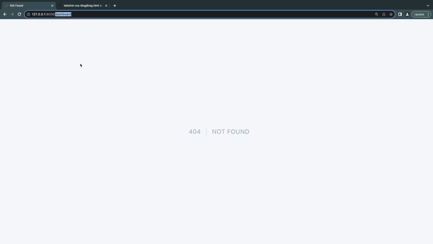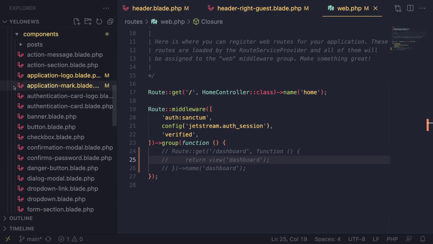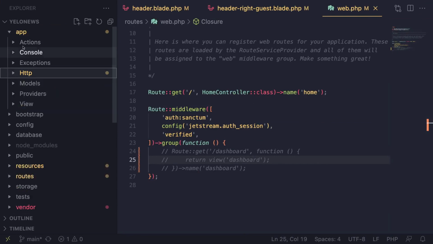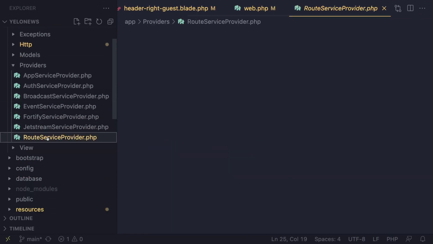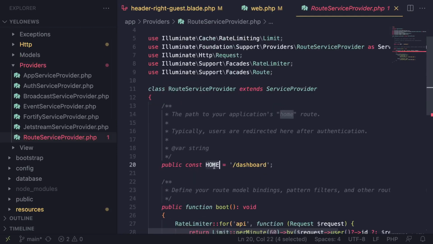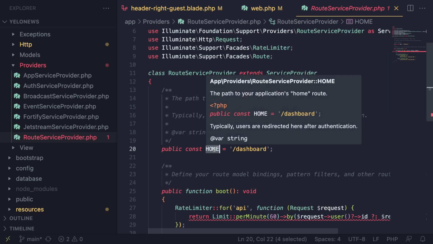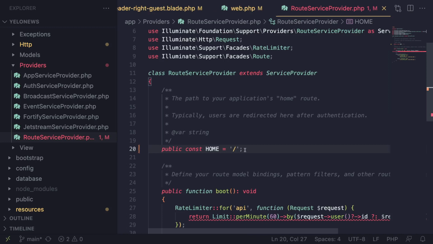This is actually easy to fix. This is actually controlled by your route service provider. So if we go back to our app folder, inside the providers, there is a file called route service provider. And this has a section called home. So this is actually what Jetstream uses to control where to redirect after logging in. So we just have to basically change this from dashboard to whatever page you like. In our case, I'm going to change it to our home page. So when we log in, I want the user to go to our home page.